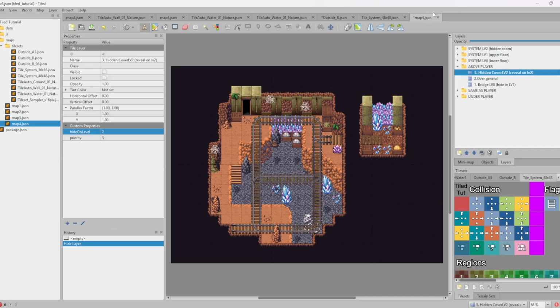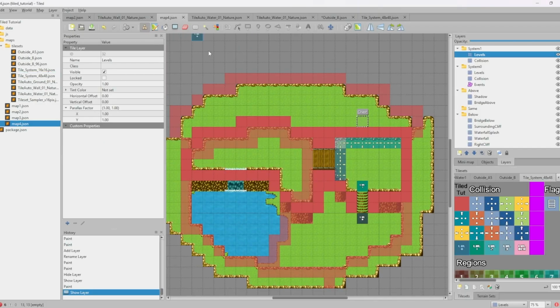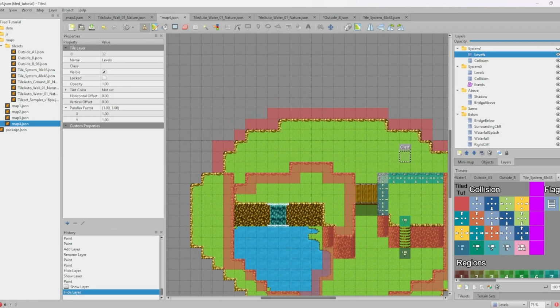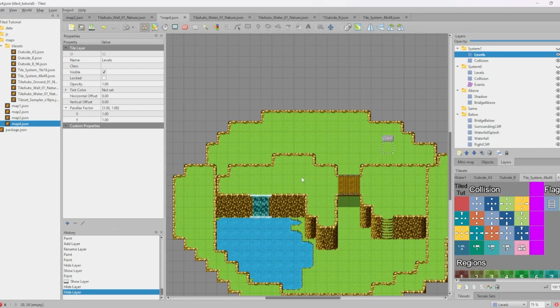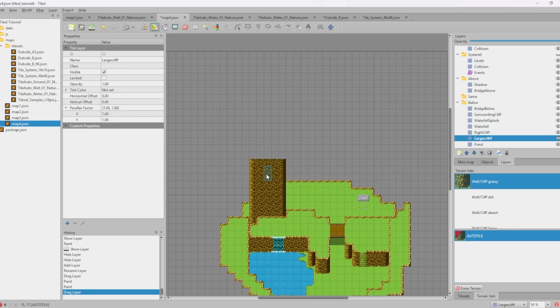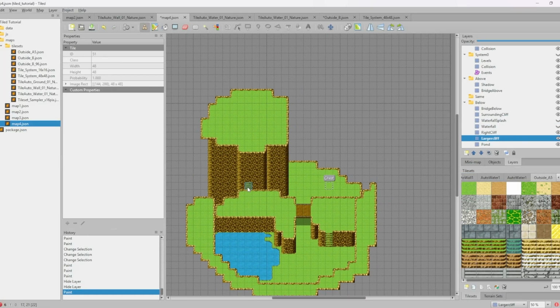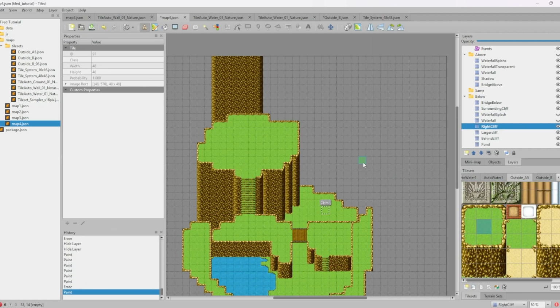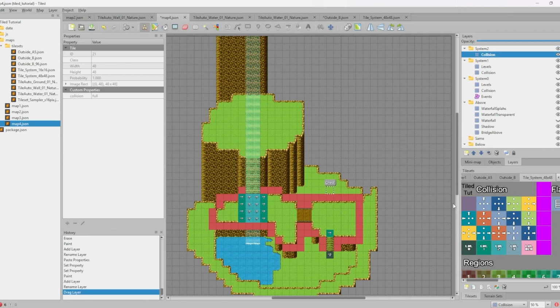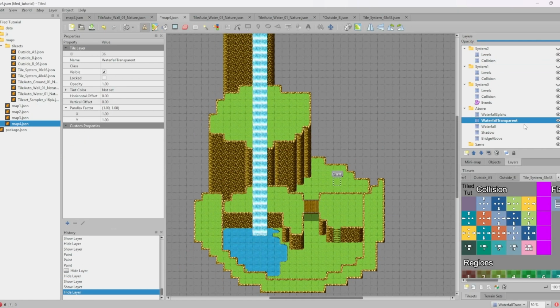I'm going to do something pretty similar in our map. It's stuff that we already went over, so I'm going to speed through it. Follow along if you want, and then I'll explain it once I'm done. Okay, so this is what I did.